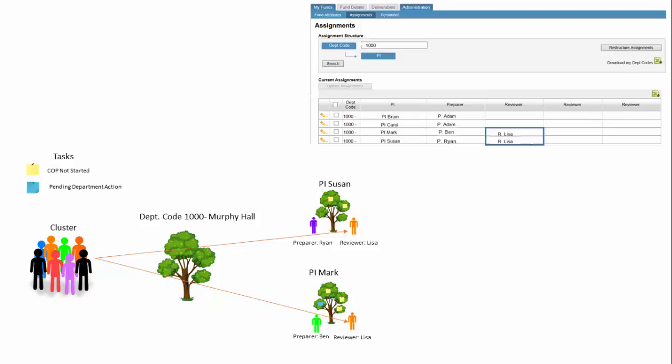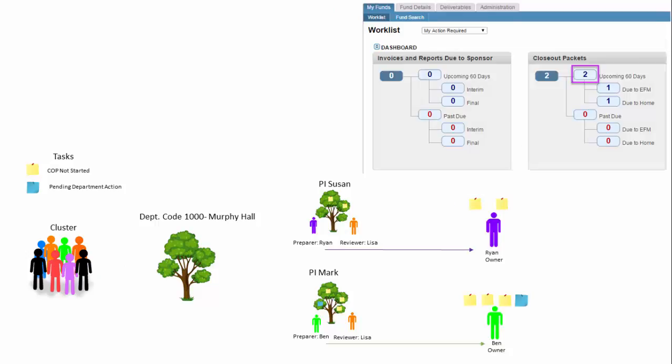Now that we have completed our assignment tree setup, the tasks need to be completed. As preparers, Ryan and Ben are the first people who need to take action on the tasks assigned to them. They own these tasks. Until they take action, Lisa has read-only access to these tasks. Looking at Ryan's work list, he now owns two tasks and they are pending his action.